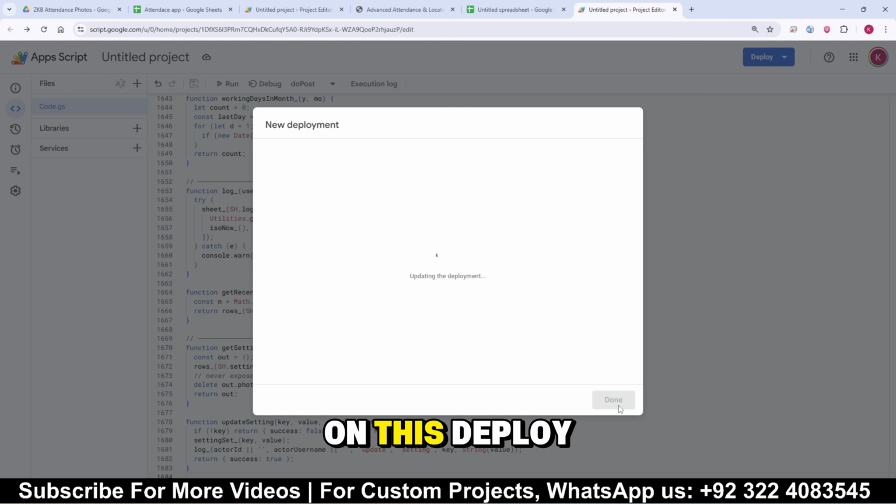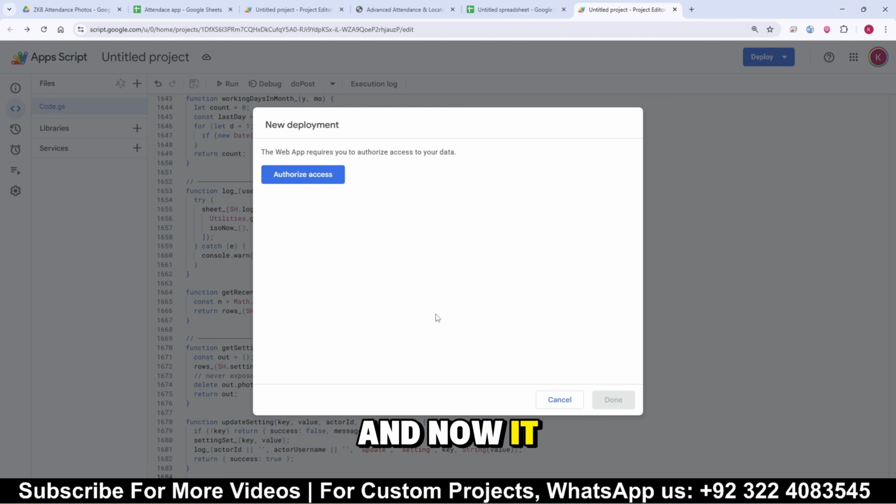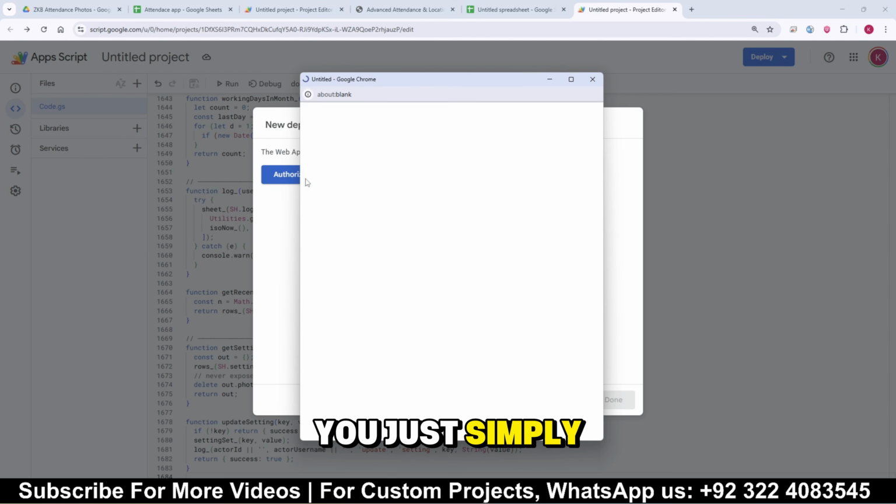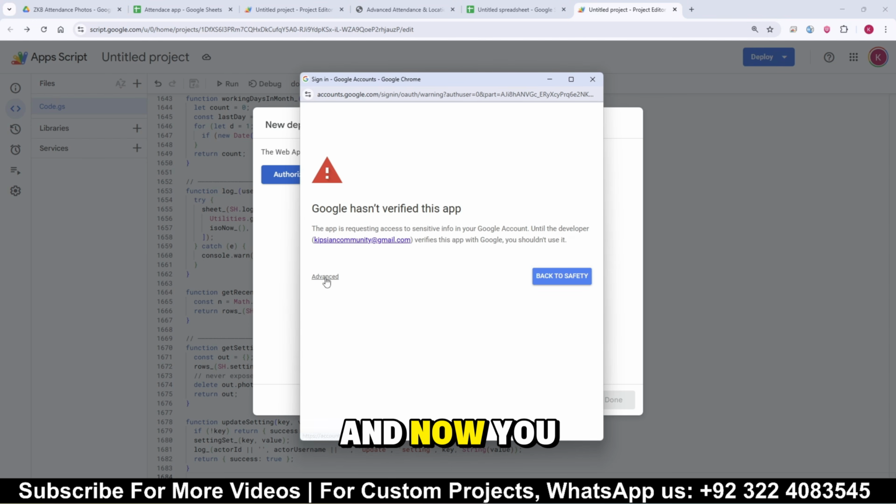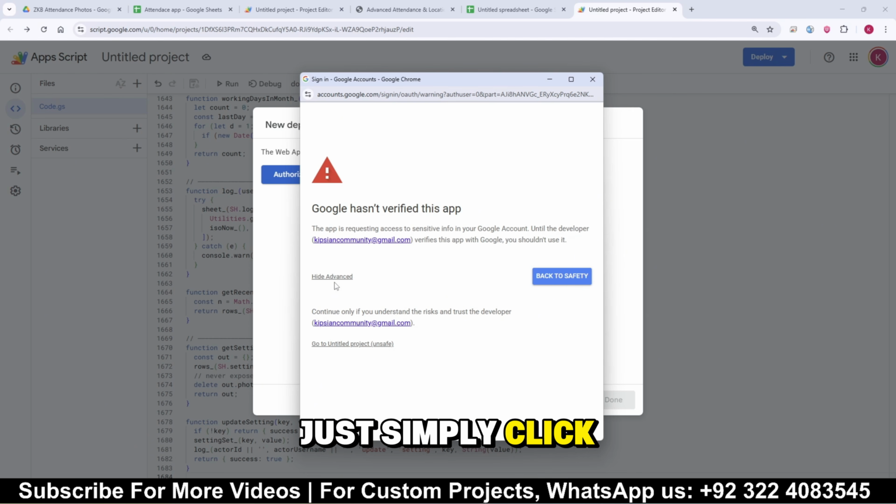Once you click on deploy, you can see it's updating the deployment, and now it will ask for authorized access. You just click on authorize access, and now you have an option, advanced. Just click on advanced, and then you simply press it here.